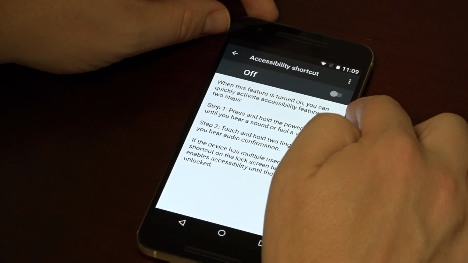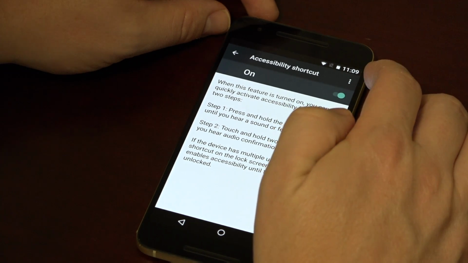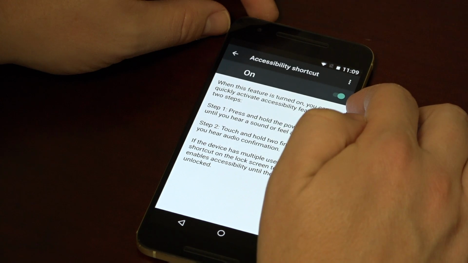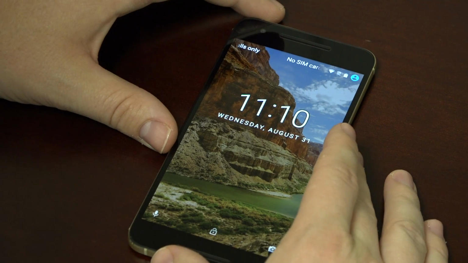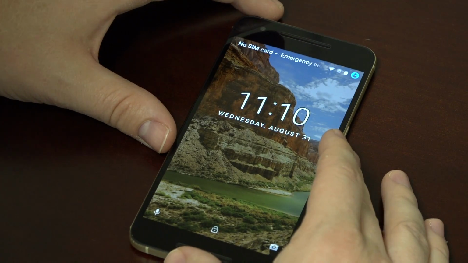For the accessibility shortcut, I can turn this on, and this is great. This allows you to very easily, maybe if you're sharing a phone, turn on accessibility features. So it's a lock screen shortcut. So now I want to talk to you about a couple of lock screen features, just so you're aware.